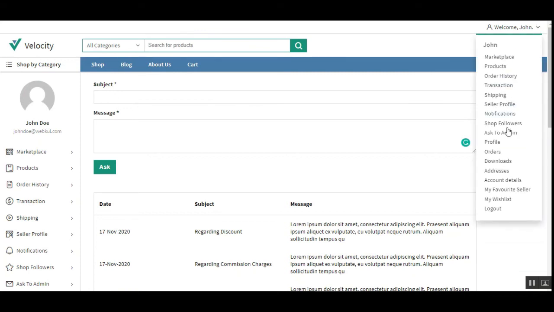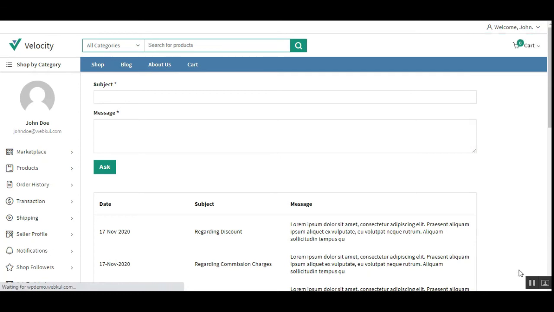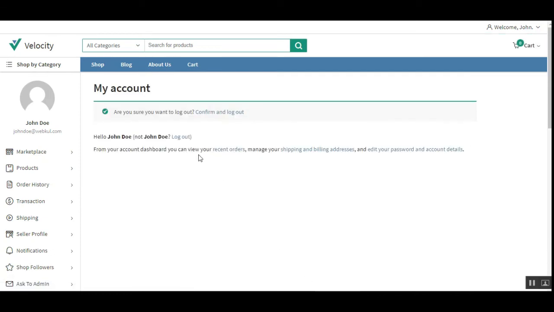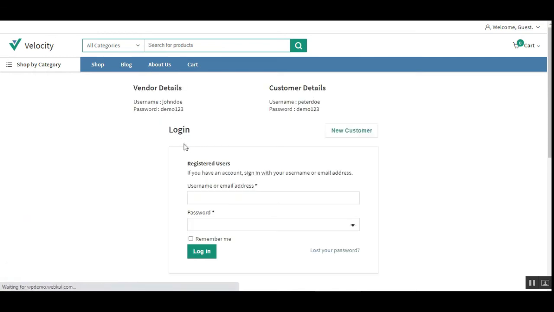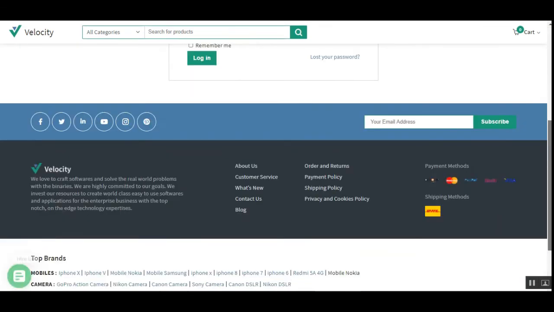And to log out of your marketplace account panel as a vendor, you can just tap here on the log out option, or you can also log out from your account by just tapping on the log out link, and you'll be logged out of the account there.